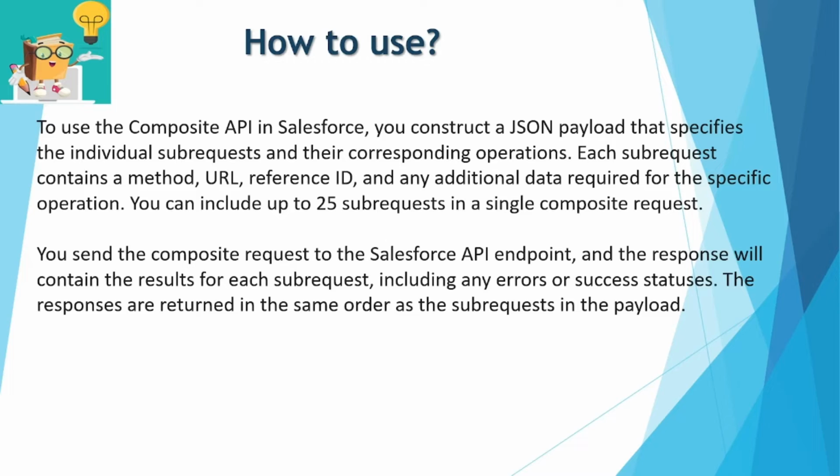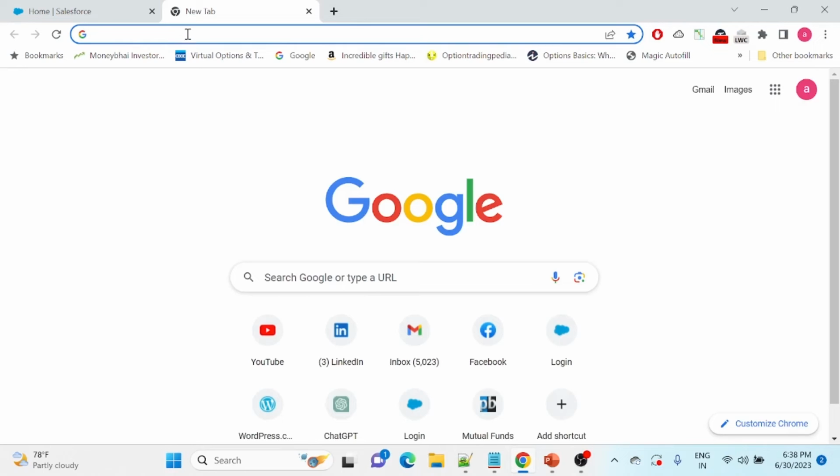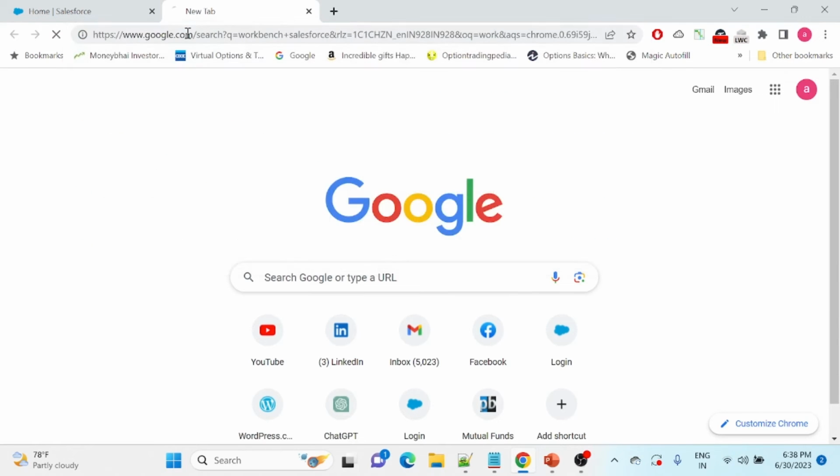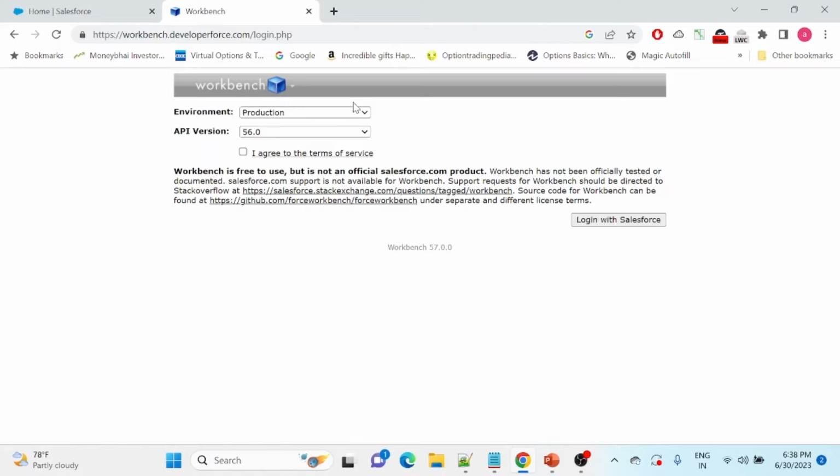Now let's see a real-time example of how you can use composite APIs. This is my Salesforce org, and I'll log into Workbench to show you how we use this.